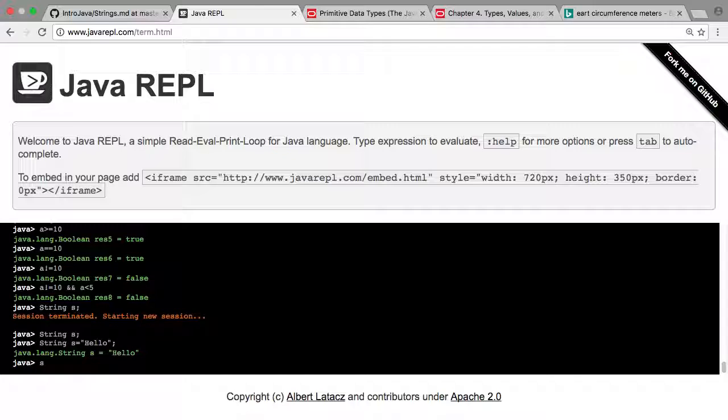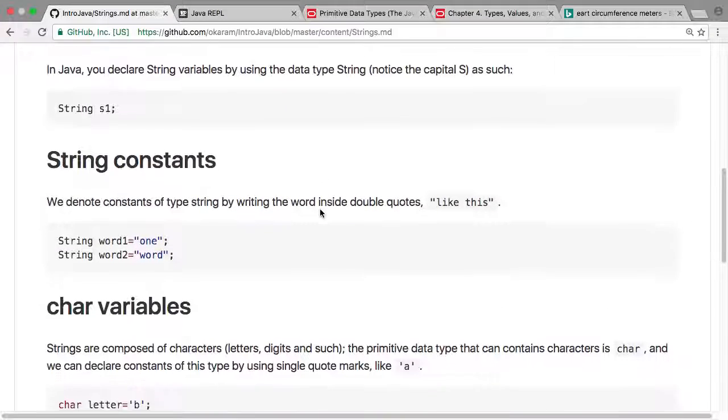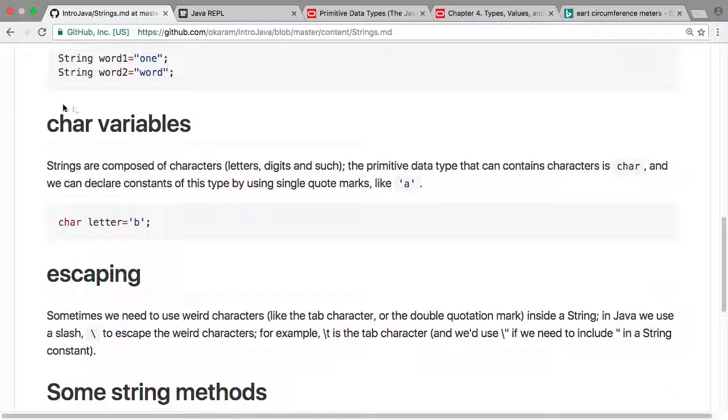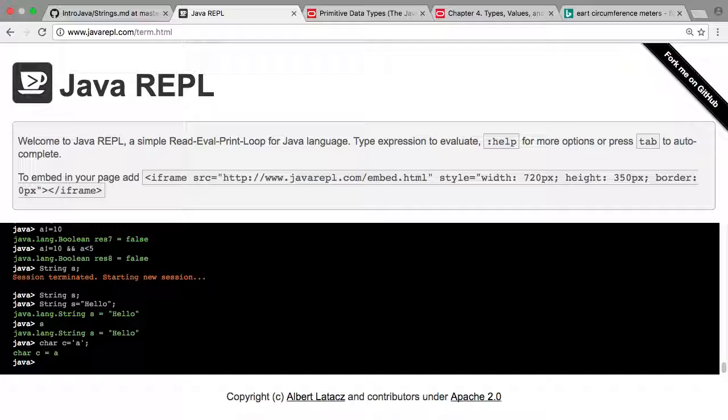Does this make sense? I have S and it is hello. It is almost like ints, right? Except that I use the double quotes to denote here starts a constant. What are strings composed of? They are composed of characters, so I can do char c equals a. And for character constants, I use one quote instead of two quotes. It's not two quotes. I use the single quote character instead of the double quote character. Does that make sense?